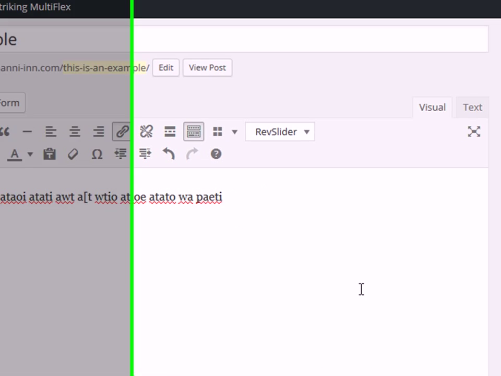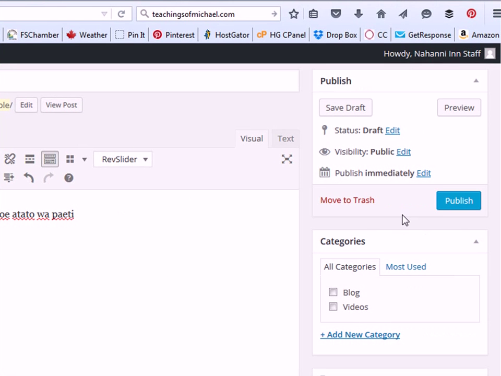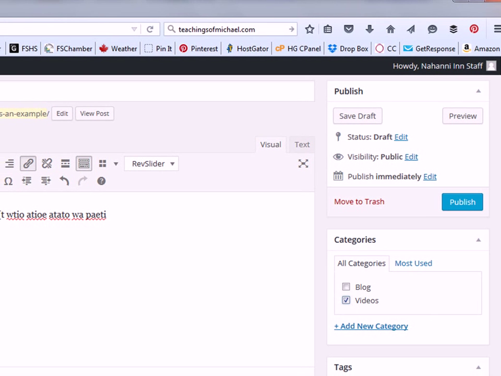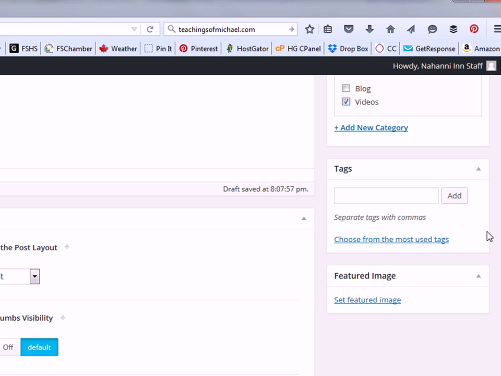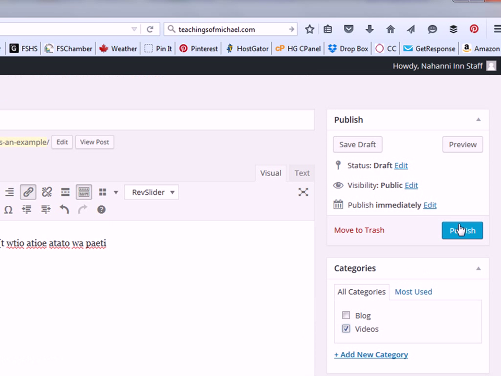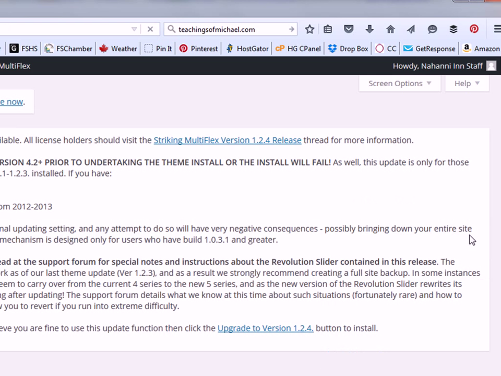And so when you have that, a post always has to have a category, because that tells the computer where you want it to go. So I'm going to put this under videos, and I'm going to hit publish. And I'm not going to put any tags because we don't really need any, and I'm not going to bother with a featured image. I'm just going to put it under videos, and I'm going to go publish. Which means then it'll be live on the website.